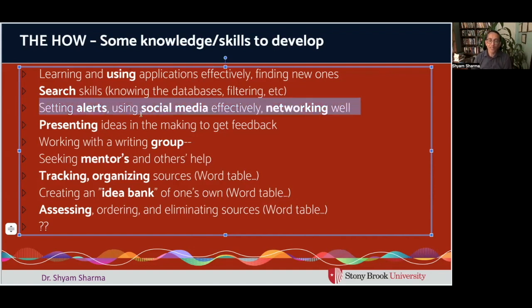Then setting alerts, as I said, using social media, learning how to network. And one of the things that I really value a lot is to go to the expert in the field and treat them like a machine and say, you are the best search tool that I know. I'm working on this topic. Can you give me 10 or 20 top citable sources? They sometimes can filter through better than any machine and give you the top 20 most important sources in the field.